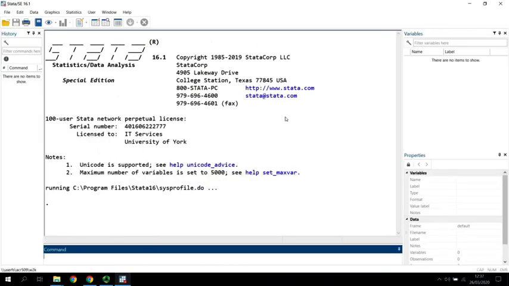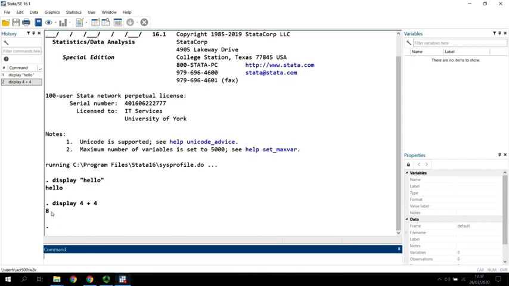So this is the results window here, and this is the command window here. So let's just type display, and we're going to use speech marks to put our string data in here. If I press return, you'll notice that it's done what I told it to, because it's displayed hello, but it also gives you the command there. So let's just try that with 4 plus 4, let's say. Press enter, and it gives us the answer as 8.